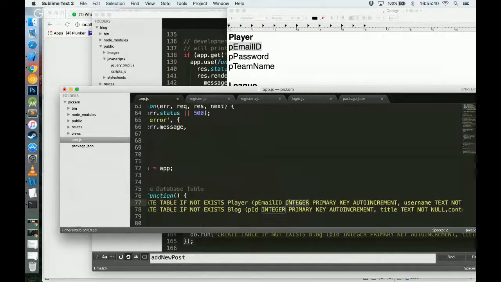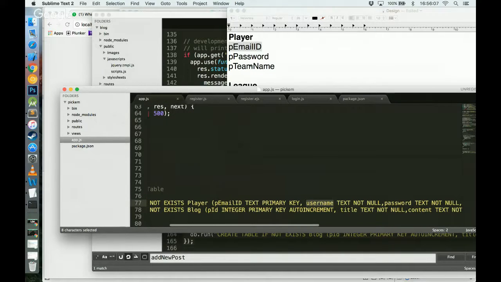Email ID. Is it integer? No. Text. Primary key. What does that mean? That means user can't enter space if it's primary key. Auto increment? No, not at all. So I created this as a primary key. So that means I'll have to validate if user entered email or not. But I'm not going to validate. I'll let it crash rather than validate it.